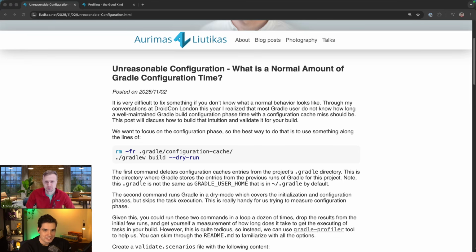The question in the title: what is a normal amount of Gradle config time? Yeah, that's a good one. I couldn't find a place where someone in Gradle docs or elsewhere stated what a reasonable number was. So for me, it's something I developed an intuition for just through working on a lot of Gradle projects, and I wanted to share my rough ballpark of what I think is reasonable.